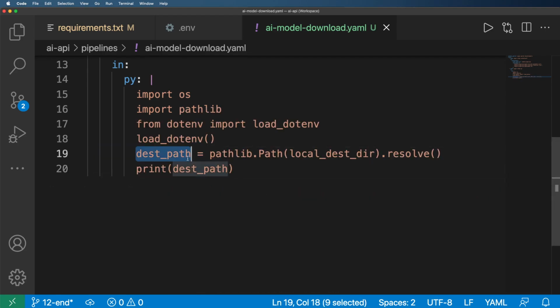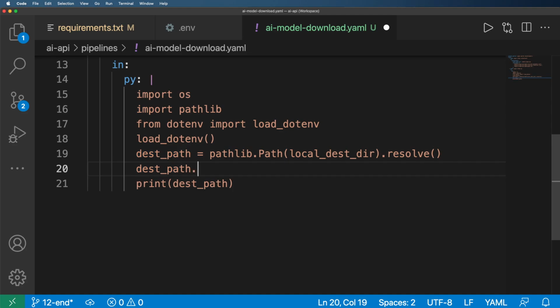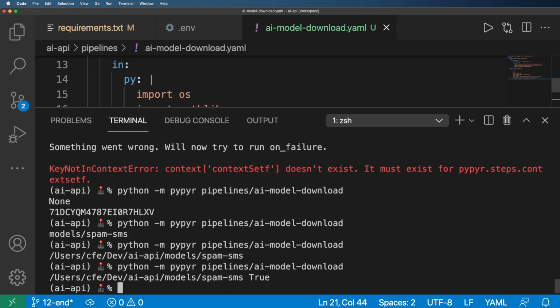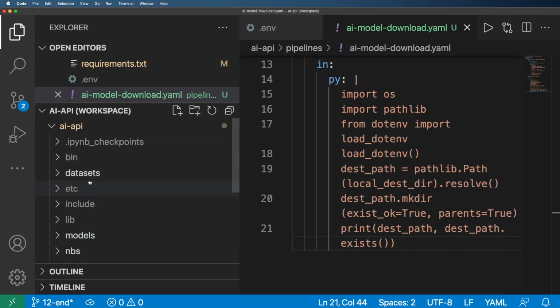And what I want to do is make that directory. So, destination path, make dir, and exist_ok being true, and parents being true. Okay. So now I can not only get that path, but also do .exists and run it. And sure enough, it does. It does now. It didn't a moment ago, but it does now.